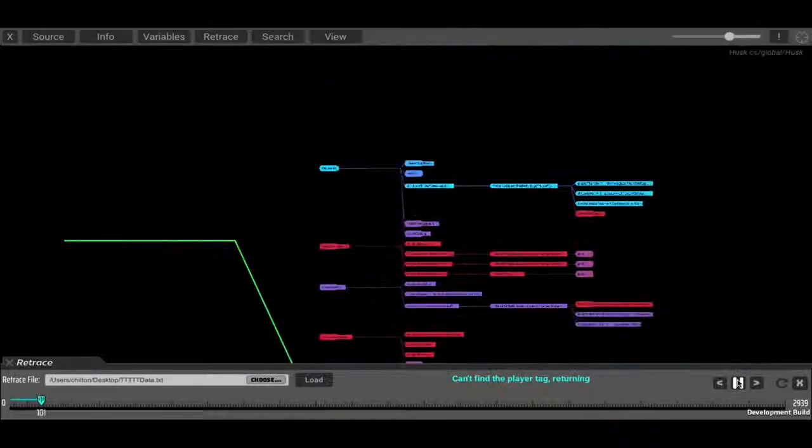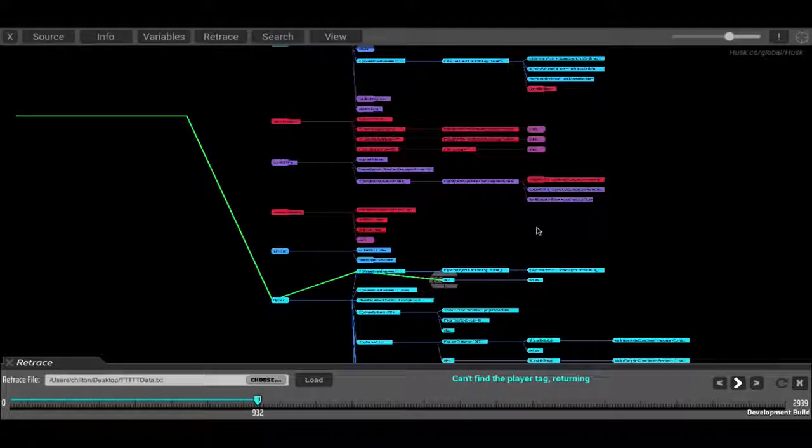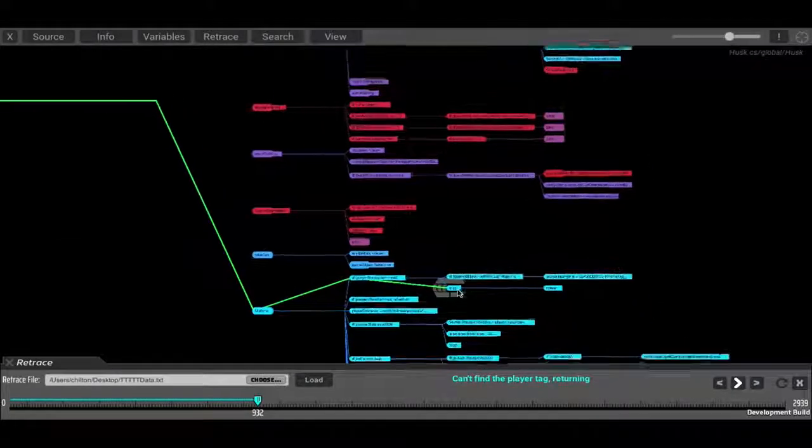And I'm just going to hit play and see what happens. Well, already right now I can tell that it's saying can't find the player tag and it's returning. Oh, well, okay, that would probably do it.